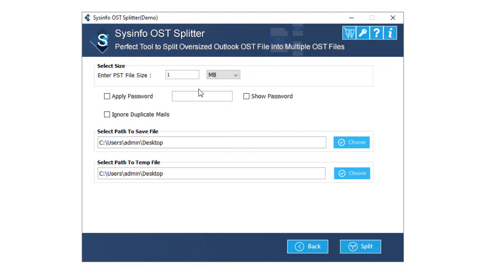Enter the resultant PST file size in MB or GB according to your requirement. You can also apply a password to the output split files. Moreover, to view the added password, check the Show Password option. Just ignore the duplicate emails from the selected folders if you want.